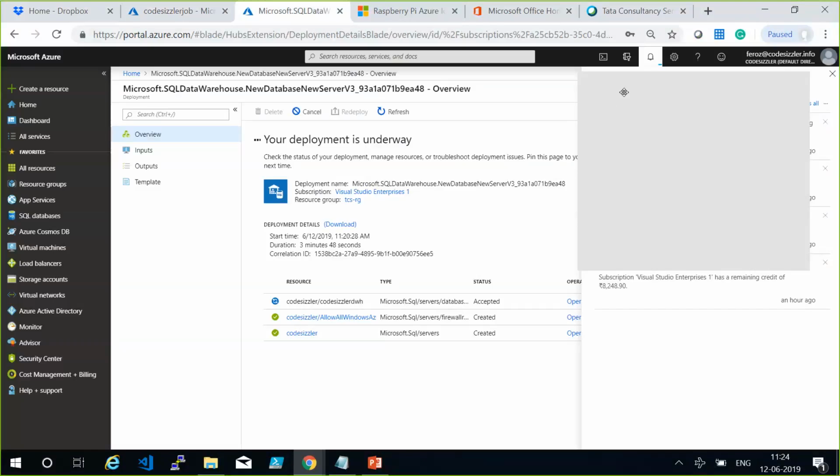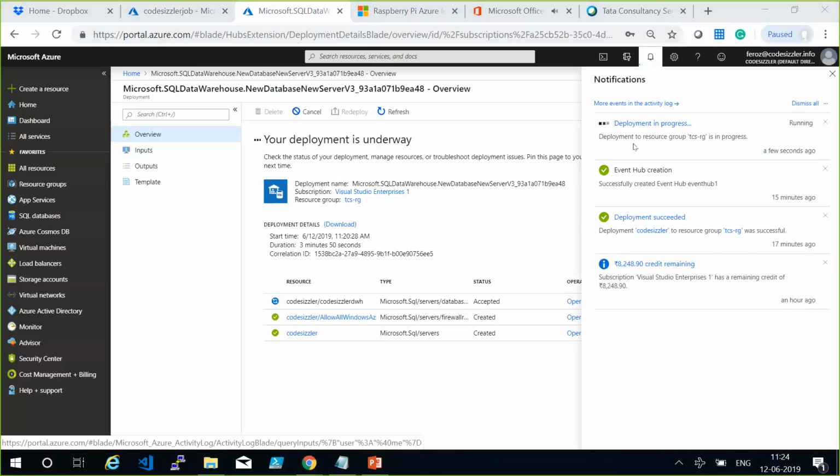So here we go. The data warehouse is getting created for us. You can find here the data warehouse is getting created. Once this data warehouse gets created, I will go with my SSMS one. I will start my SSMS meanwhile.